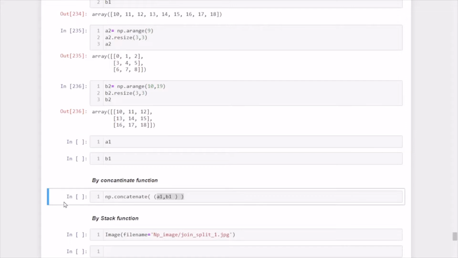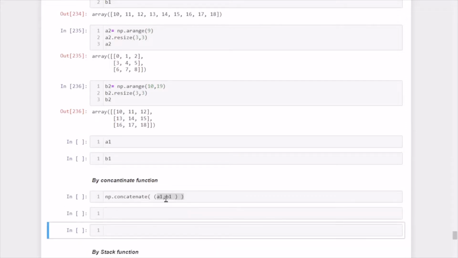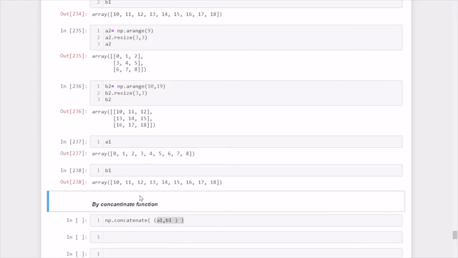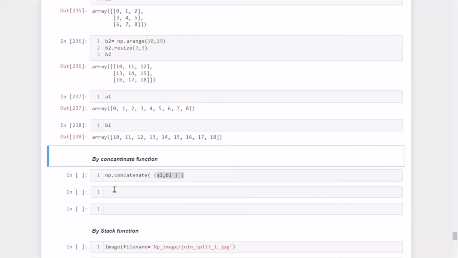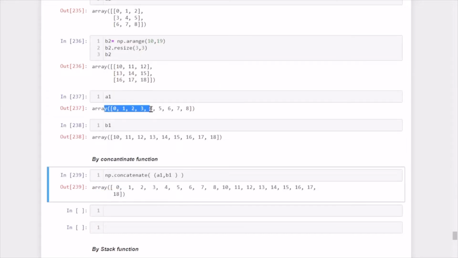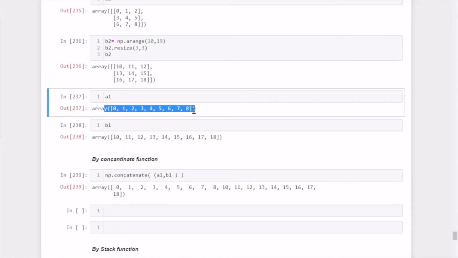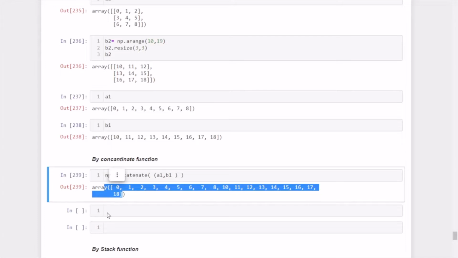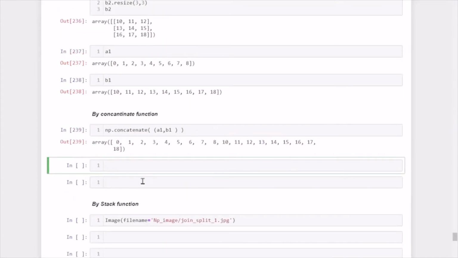The command for concatenate is np.concatenate A1, B1. A1 and B1 are the two one-dimensional arrays we just created. So I'm concatenating that. What will be the output? The output actually combines the elements together into a single one-dimensional array. Earlier A1 started from 0 to 8, and B1 is 10 to 18. Now here it starts from 0 to 8 again, adding the other elements also, and becomes a single NumPy array.